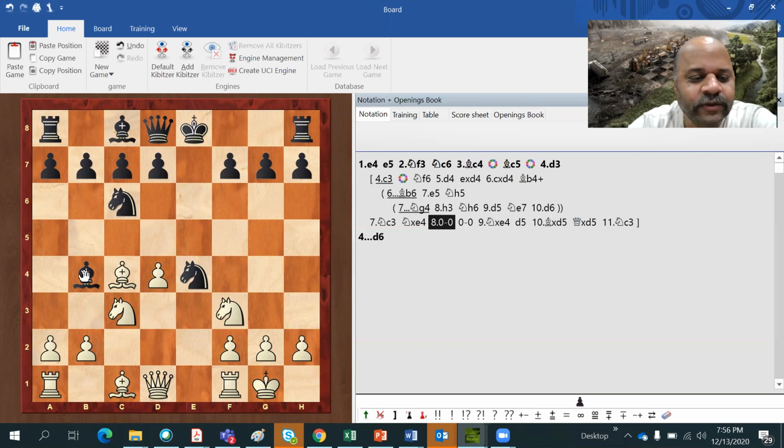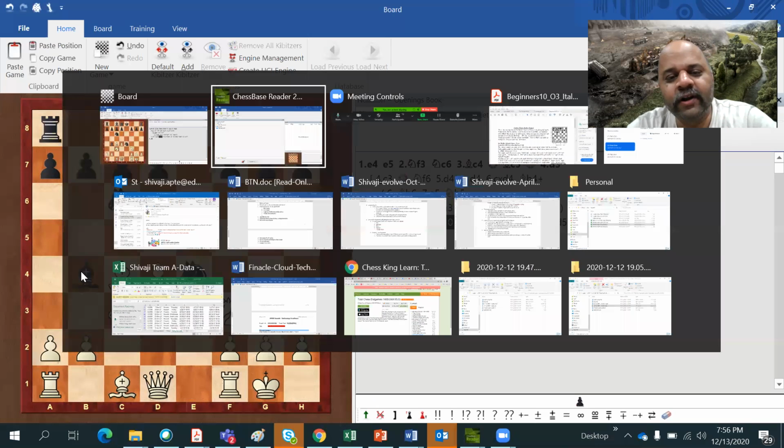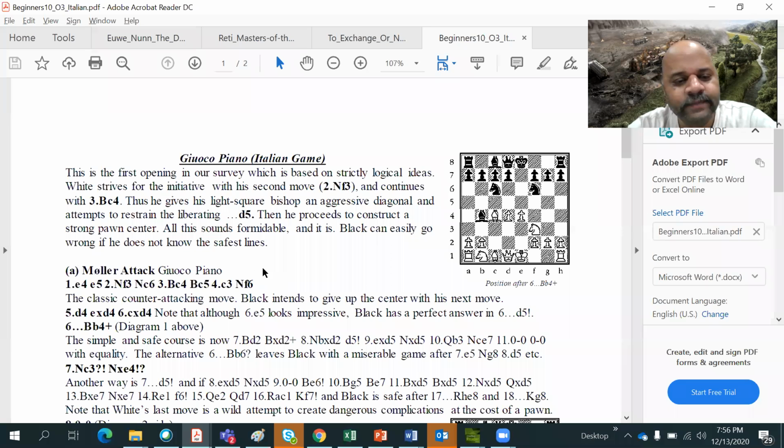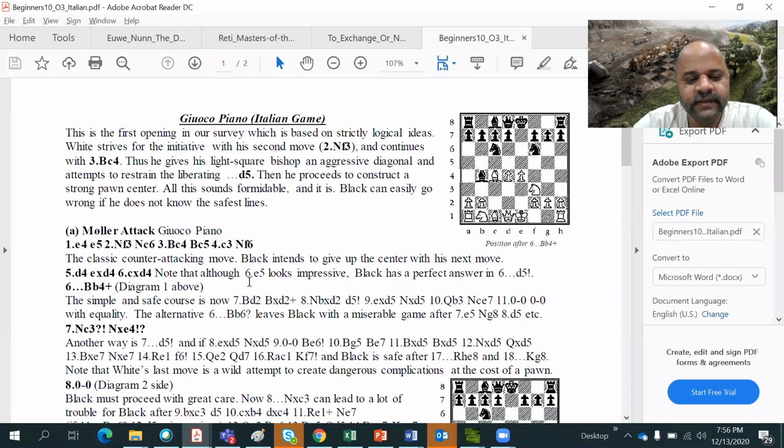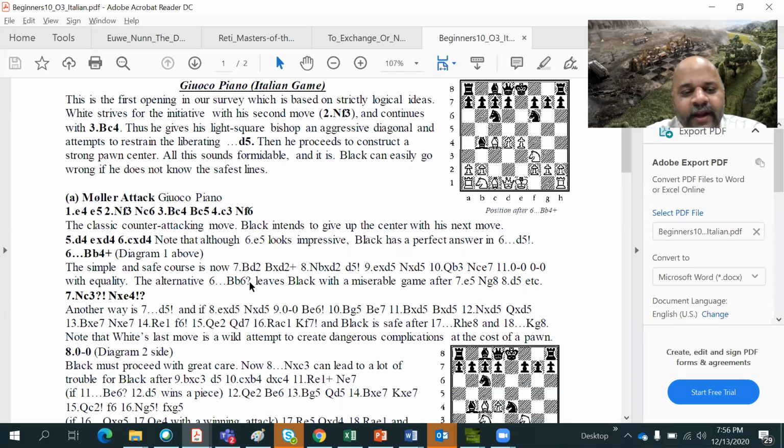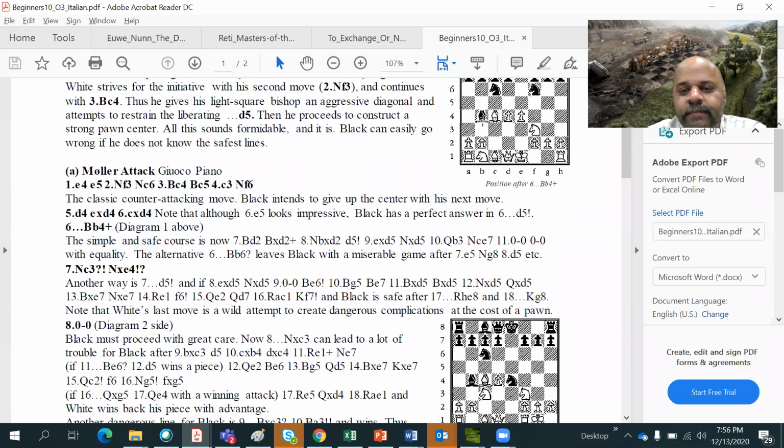But instead, now what black does is, after castle, now there are many things. So let us see what I have given in the handout. Yeah, so we looked at the Moeller attack. We are looking at the Moeller attack, and bishop to b4. Yeah, this position just now we saw, right? Diagram 1. Knight c3, knight takes e4. This is what we have seen.